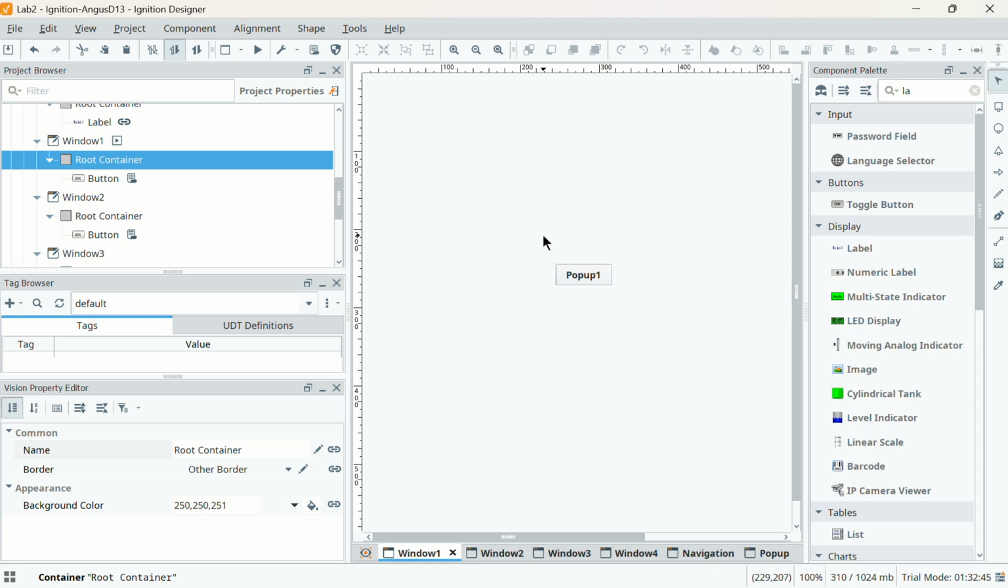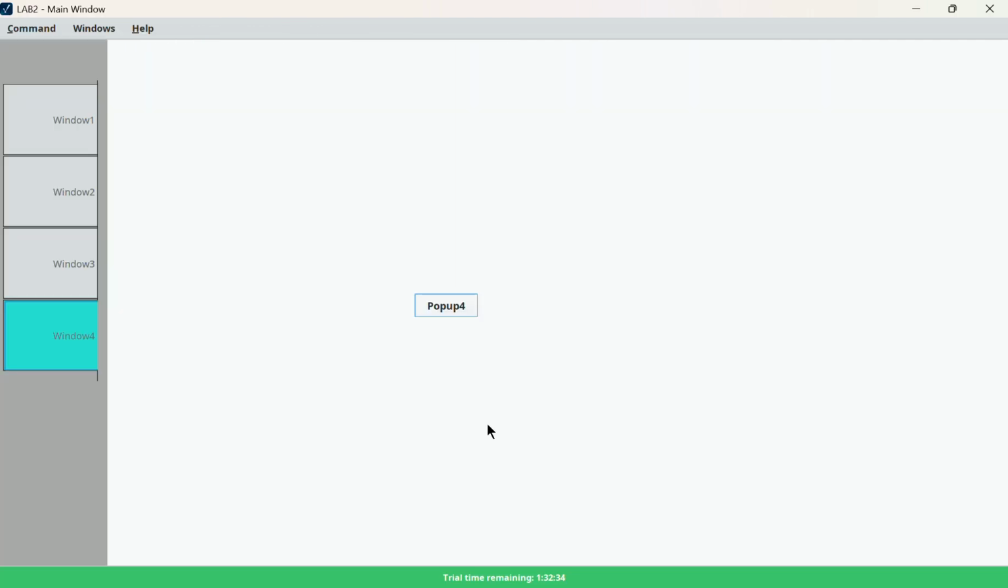Then we go into our windows themselves. Each of these have an individual pop-up button, and the background color has been changed here. So if we hop over into our Vision client, this is what we see. We see our windows, our full-size windows that have no label and are not able to be closed.